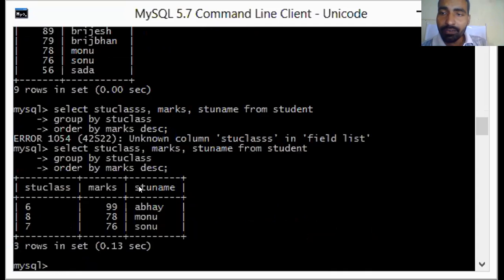But you have put the order, or you can say the sorting, on which column? Marks column. So your sorting has been done in descending order on marks column. That is 99 came first, 78 came second, then after that 76.